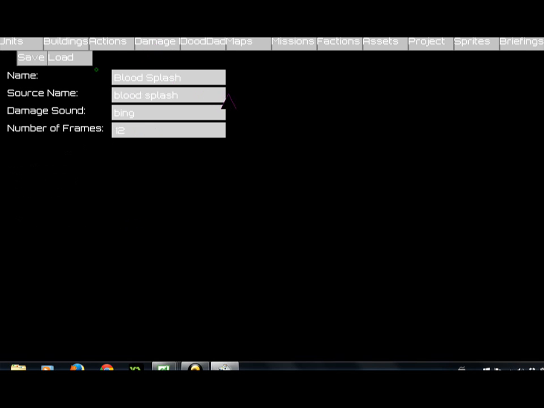Okay. Damage effect is pretty straightforward. You name it, you give it a source, a sound effect if you really want one, and a number of frames. Really basic. You just feed in a very simple two-frame animation, what's the word for it? Sprite sheet. You tell it if it's shifted or not.